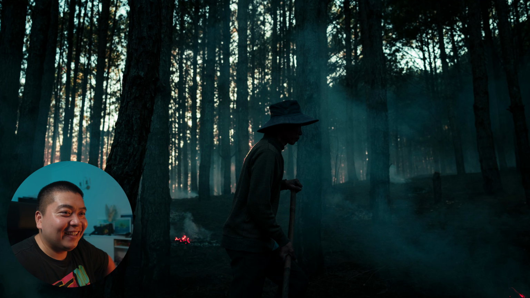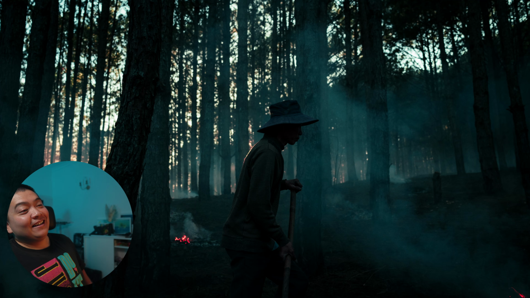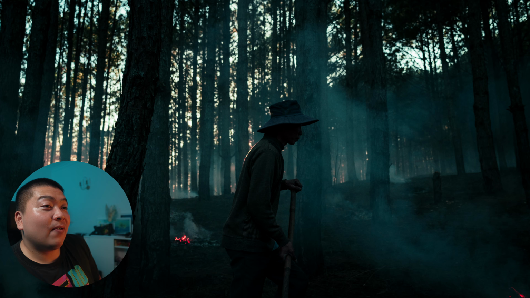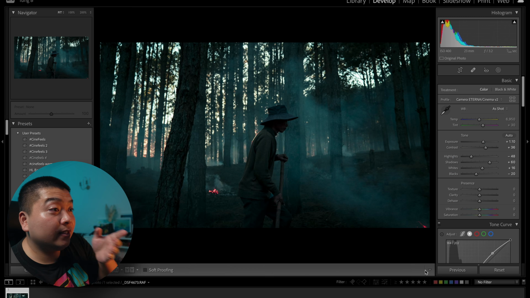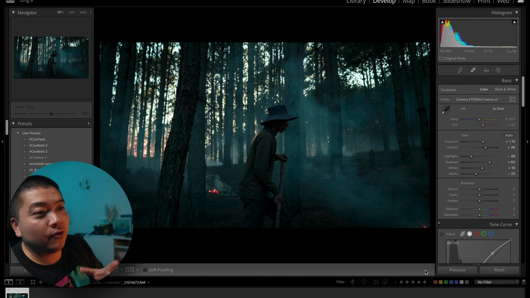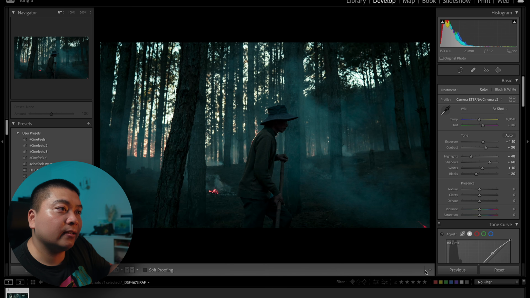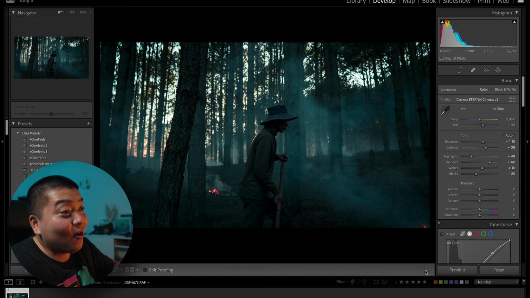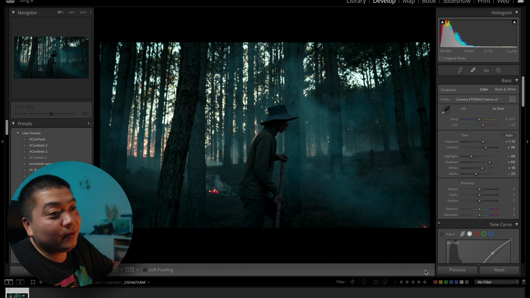What do you guys think? Is it good? I think it's good, right? But there you have it. That's how I would edit this, and that's how I would give it a moody cinematic feel to it. It's all about how you approach things and how you see things when you take the image. But yeah, overall, I'm super stoked about this image. I hope you guys are too.